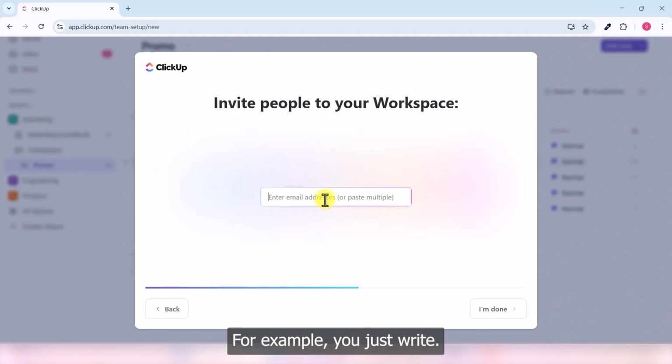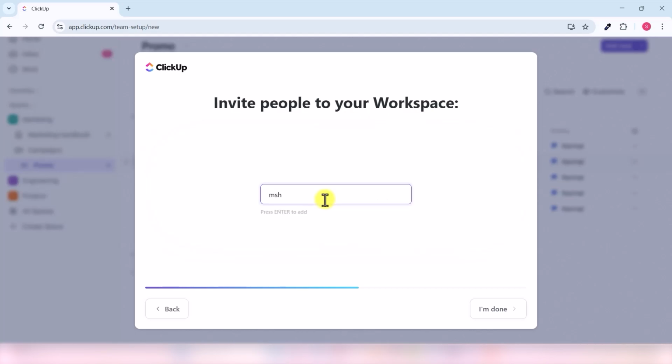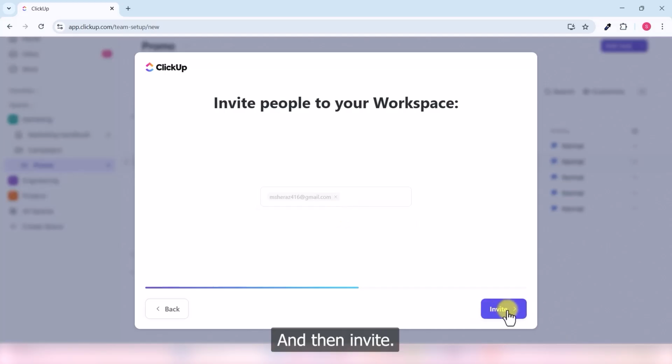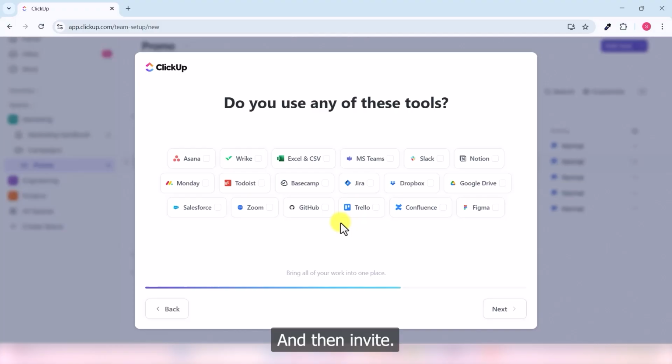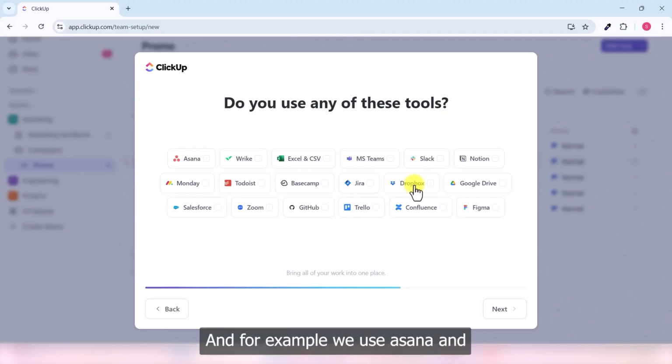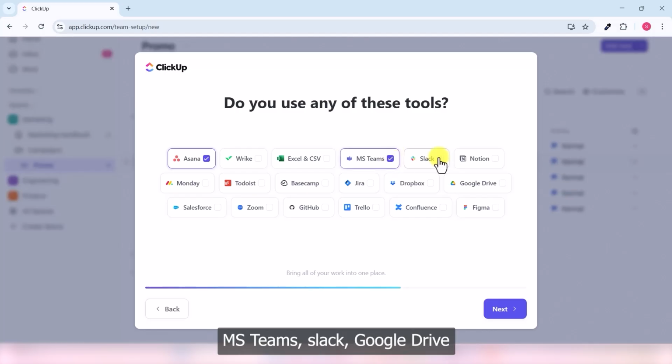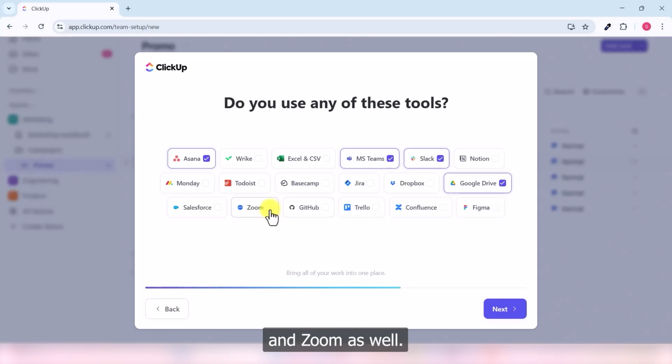For example, you just write in here, okay, and then invite. Do you use any of these tools? And for example, we use Asana, MS Teams, Slack, Google Drive, and Zoom as well. So you can select any of these and click on next.